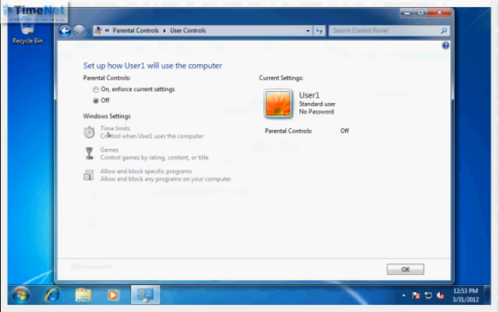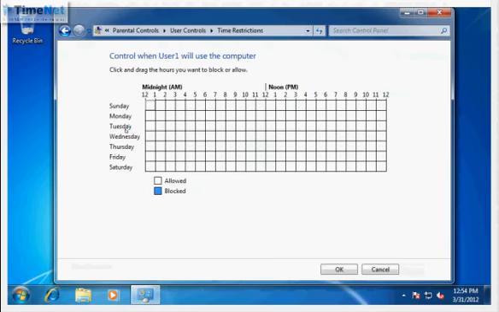First of all, we have to turn on the parental controls. I'll click on this radio button, and from here onwards you can see the status, which right now is: time limits are off, game ratings are off, program limits are off. To enable the time limits, you can click on this link and it will open up another window showing a timetable where you can select the time limit for the user.